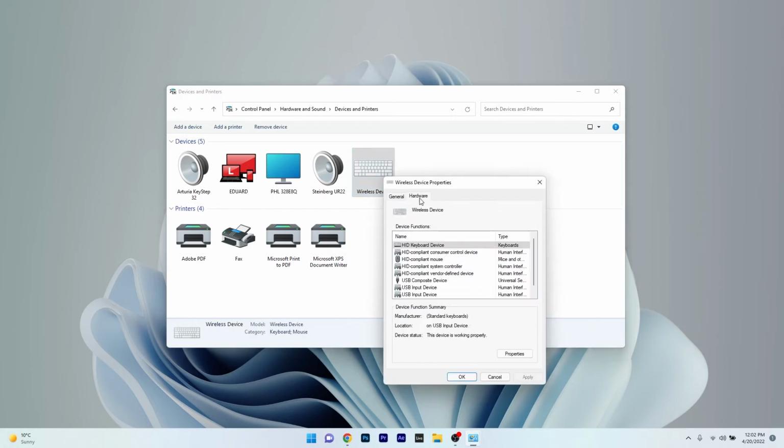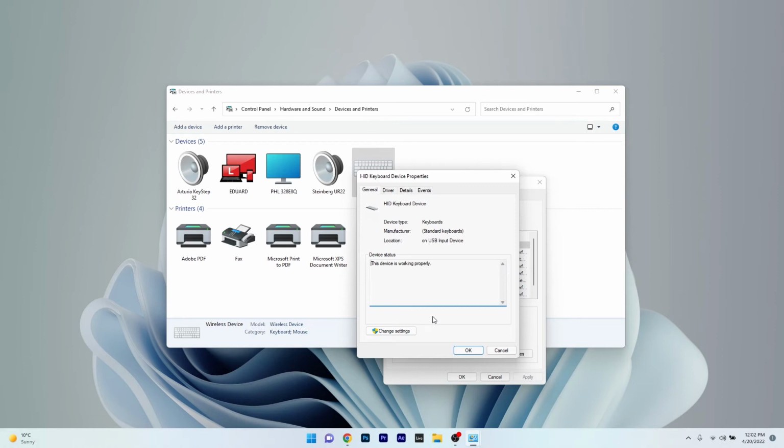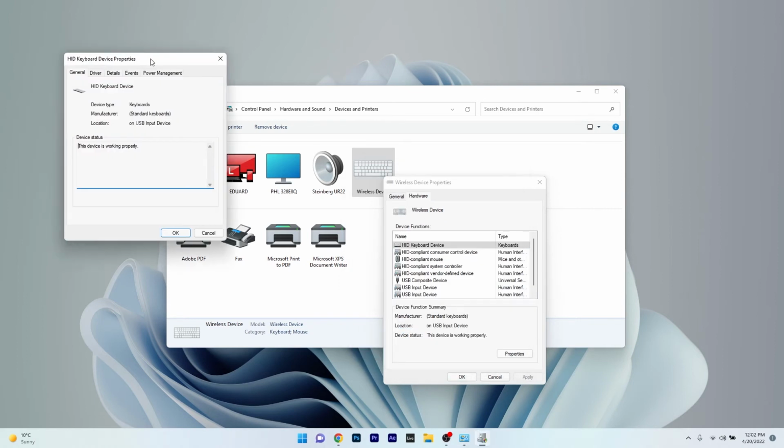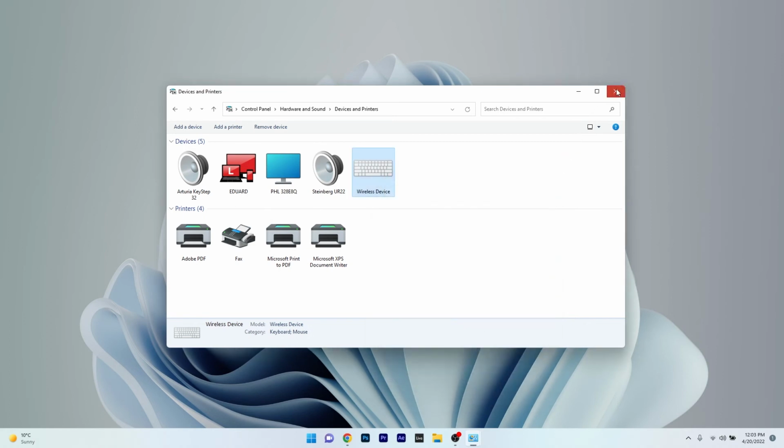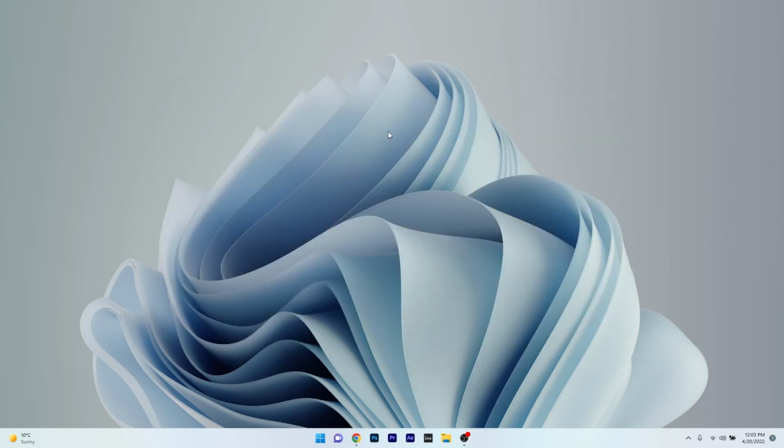Next, go to the Hardware tab, and then make sure to double-click on the device you want to change its properties for. Now, in the Device Properties window, click on the Change Settings button, and lastly, in here you will find the Power Management tab, for which you can make the desired changes. Afterwards, you can just close these windows, restart your PC, and then wait for the changes to take place.